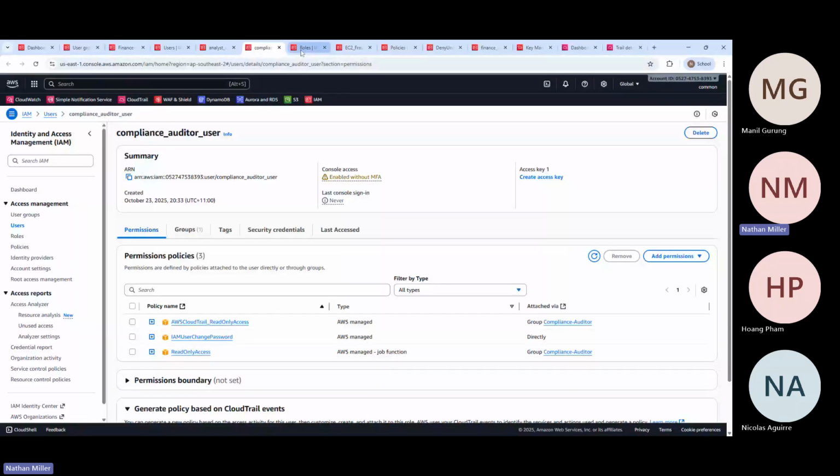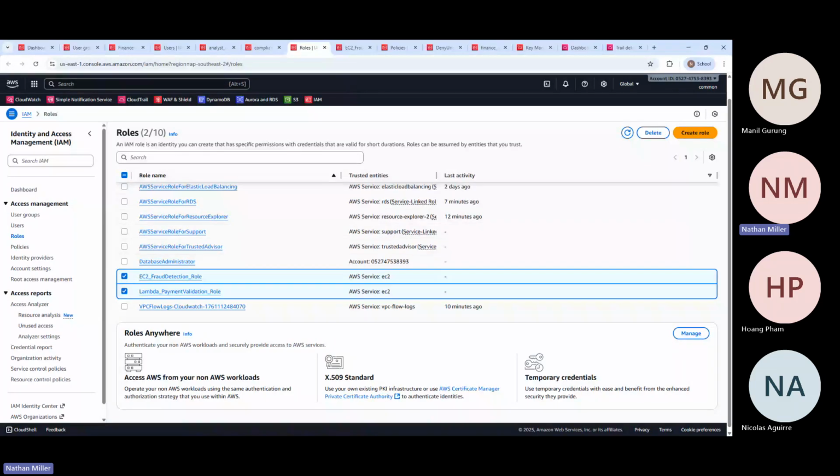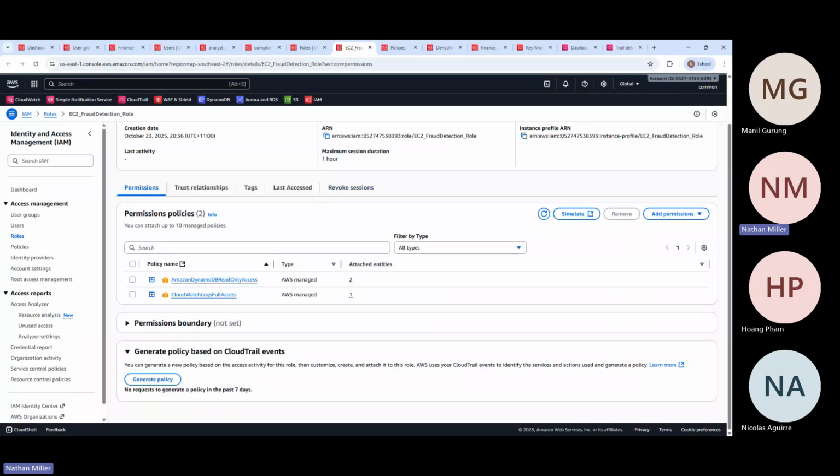So the next step was the roles. I created 2 roles, the first being the EC2 fraud detection role and the second the Lambda payment validation role. These were for services that need temporary access, which is why I used IAM roles. Our EC2 fraud detection role lets EC2 instances read from DynamoDB and send logs to CloudWatch, while the Lambda role securely accesses RDS for payment validation. Using roles prevents us from embedding long-term access keys inside applications. Each role has a defined trusted entity, meaning only that service can assume the role.